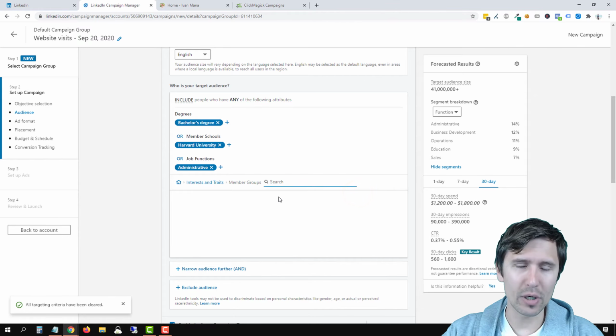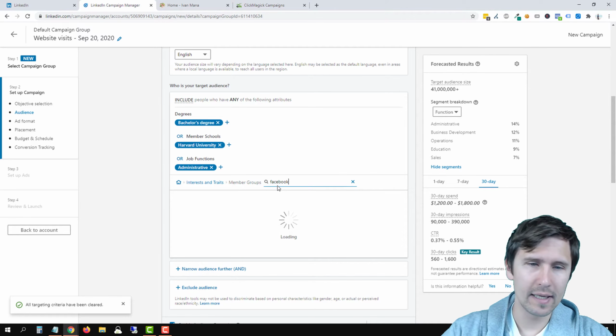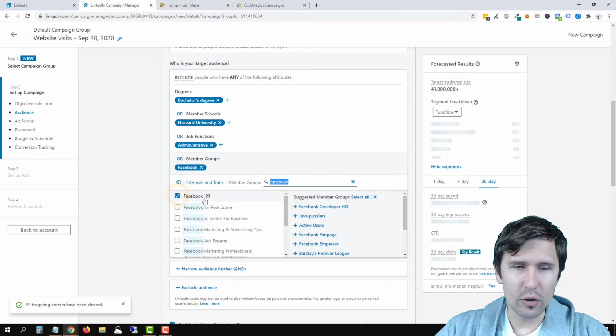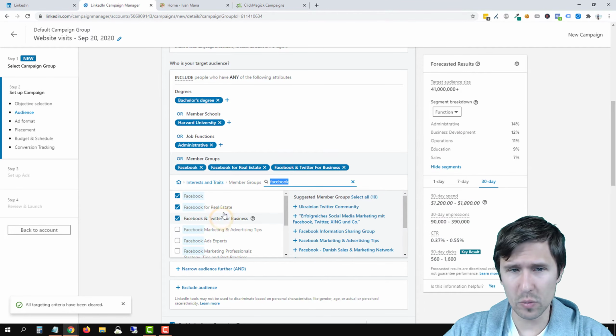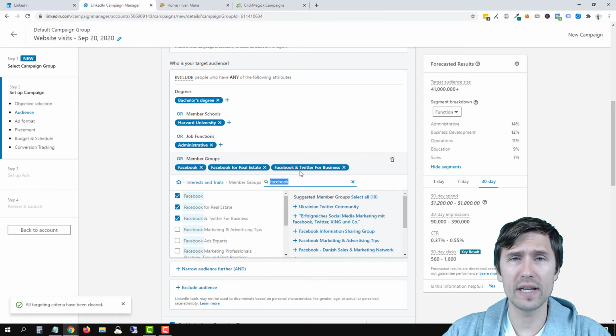So for example, member groups, you can target people that like this Facebook group. So you could target people that are part of the Facebook group called Facebook. There are 1,200 members here, or Facebook for real estate, or Facebook for Twitter and business. And now you're targeting all these different groups.